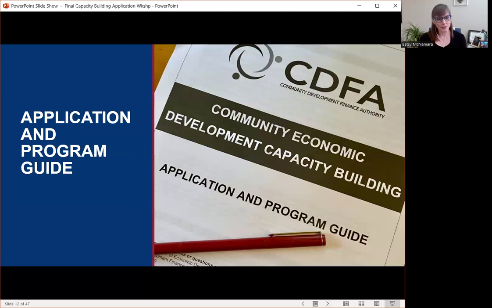And to reiterate, please review the capacity building application and program guide available online now. It really does have all the information you need to consider and submit a grant application. Most of the material that we're presenting today is already in the application and program guide, and it's the first place to go if you have any questions. You'll see links to that in the chat throughout this webinar, and a link will be sent out in the follow-up email that Melissa mentioned earlier so that you can download it when you receive that email.